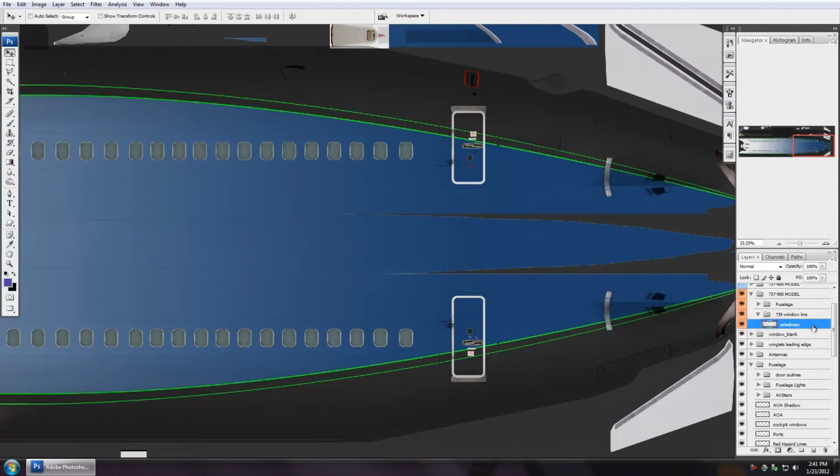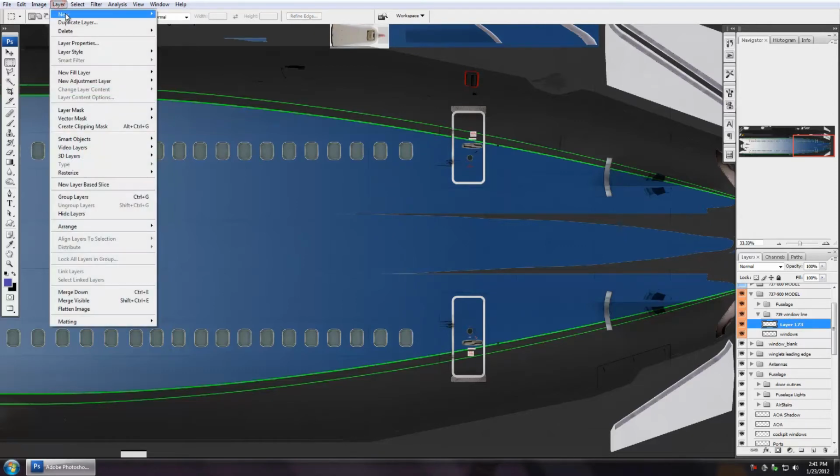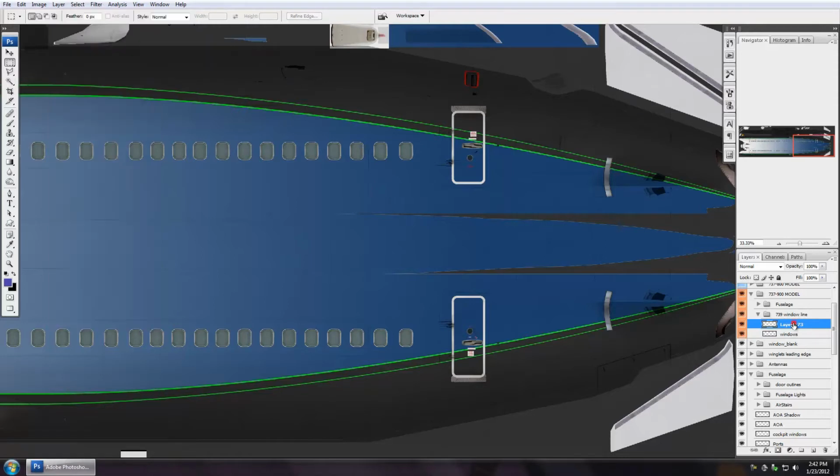So I'm going to select the Windows layer, press M for my Marquee tool. I'm going to draw a selection around this window here, and I'm going to hold down Shift and draw a selection around these three here. Now I'm going to press Control Shift J, and what that's going to do is the same thing as if you went under Layer, New, and then chose Layer via Cut. Control-Shift-J. And I'm going to call this layer Extra Windows.